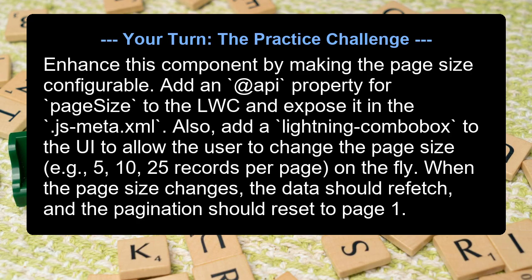Add an @api property for pageSize to the LWC and expose it in the js-meta.xml. Also, add a lightning-combobox to the UI to allow the user to change the page size, for example 5, 10, 25 records per page, on the fly. When the page size changes, the data should refetch, and the pagination should reset to page 1.